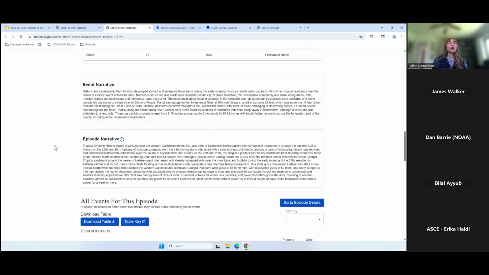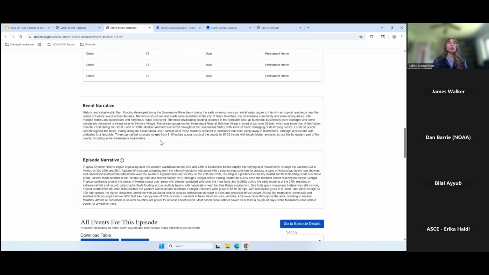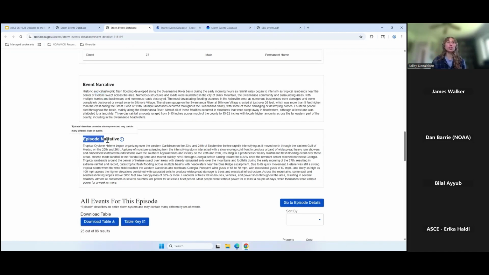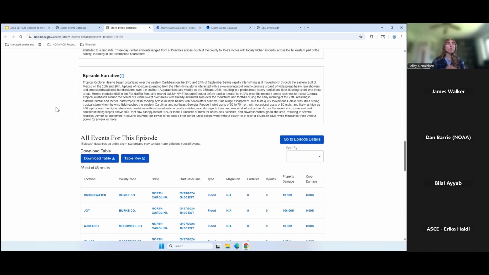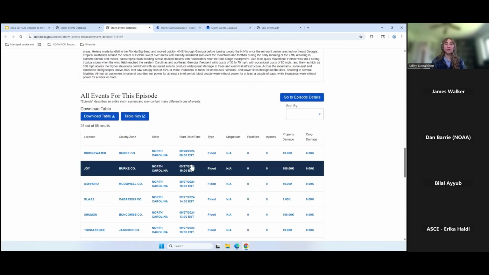So we also have descriptions of the events in written form, and that's where we queried for the word Helene was in these event narratives. And then also very cool and unique is these episode narratives. And I talked about it a little bit earlier, but what episode narratives are, they describe the entire storm system. So this is the tropical cyclone Helene is the episode, and within the episode of Helene, we have many events. We have floods, high wind events, even offshoot tornadoes are included as well. And those are all grouped here for your convenience.